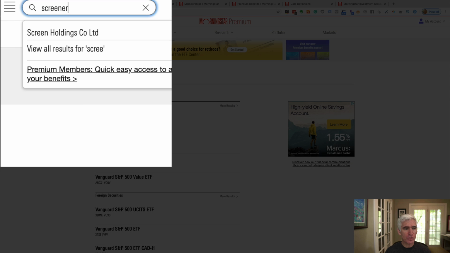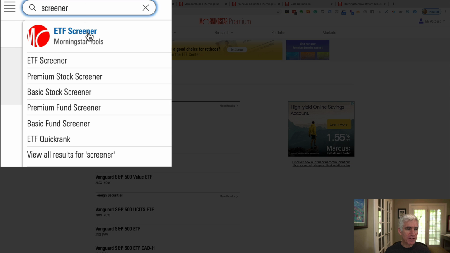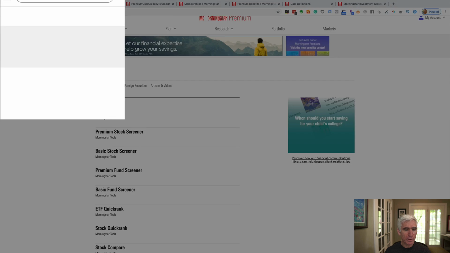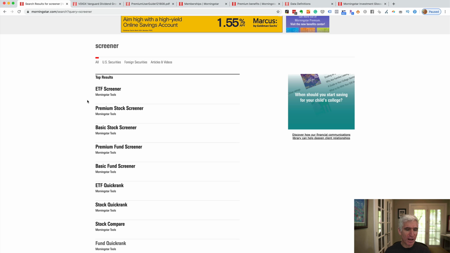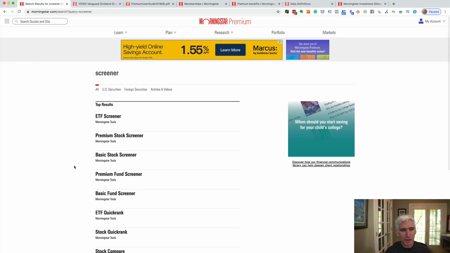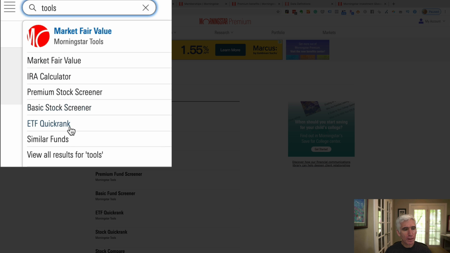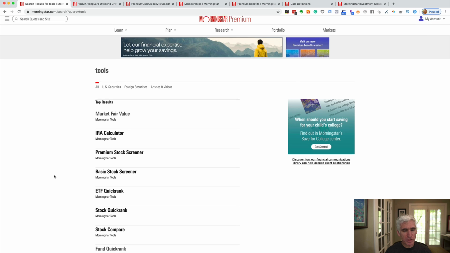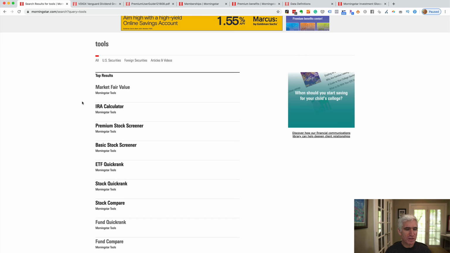The first one is simply screener. And it brings up the ETF screener, but we can actually look at all of the results, and you'll see they have an ETF screener, premium stock screener, basic stock screener, and it goes on down the list. They have a stock compare tool that I think is fairly popular, as well as a fund compare tool. So searching for the term screener will get you a lot of the tools. And then, of course, just searching for tools, and I come down to see all of the results, you'll see a lot of the similar ones, but some other ones like the IRA calculator and so forth.